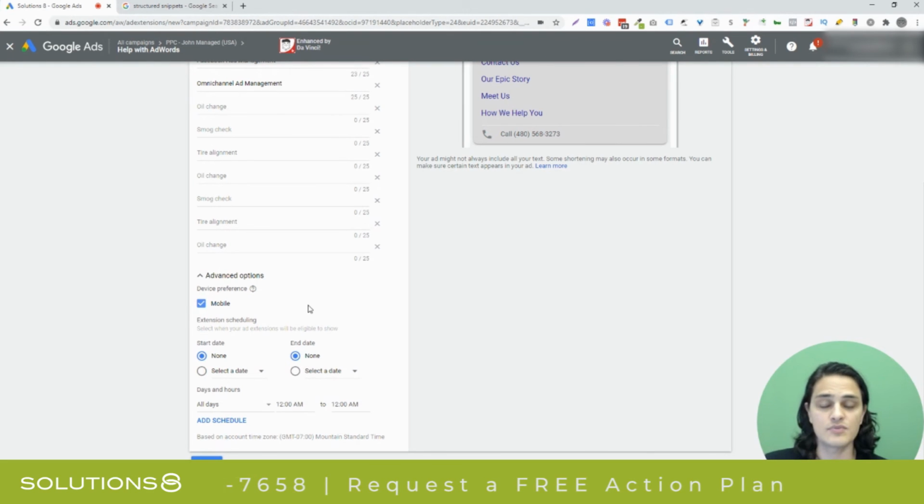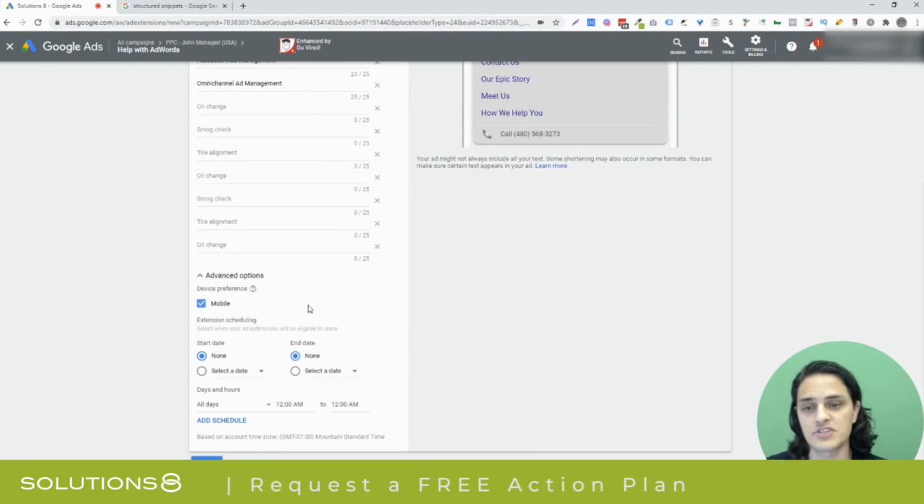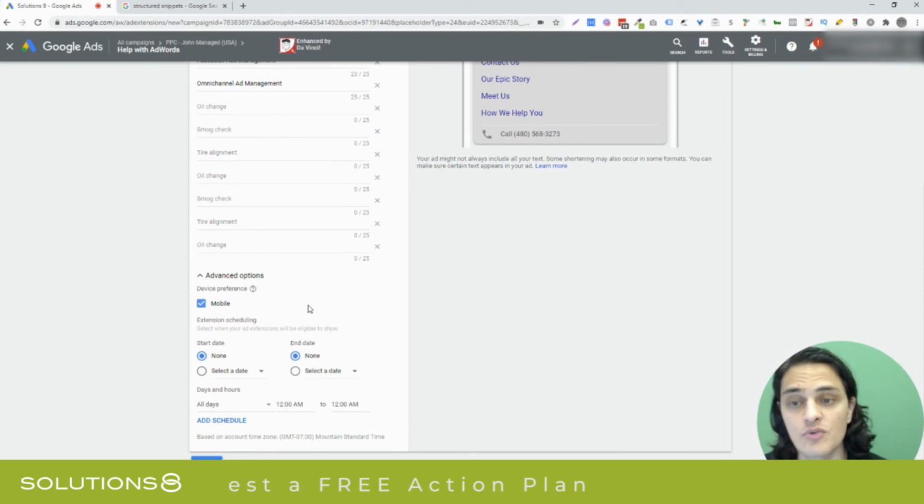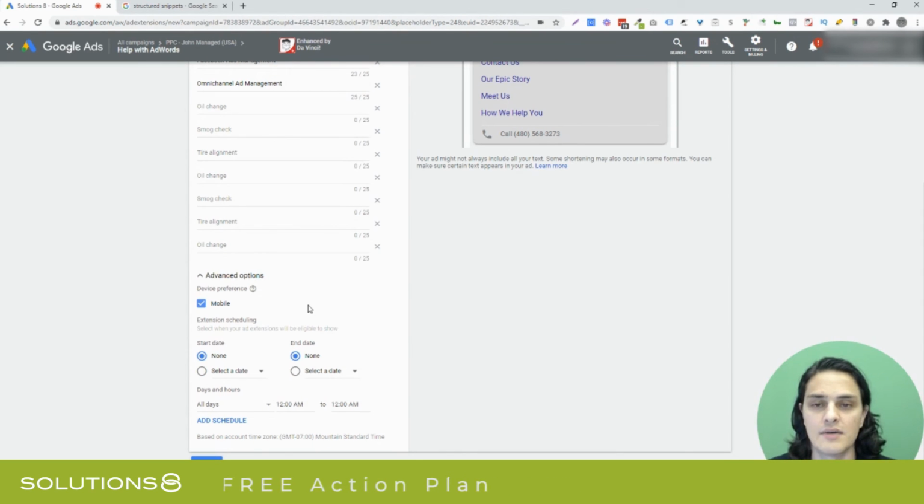You can have a start and end date with extensions, specifically structured snippets. This is kind of cool if you're pushing promotional extension information, and you think, hey, I need to pull the plug here at the end of Thanksgiving or whatever, because that's when some of these things are no longer applicable.